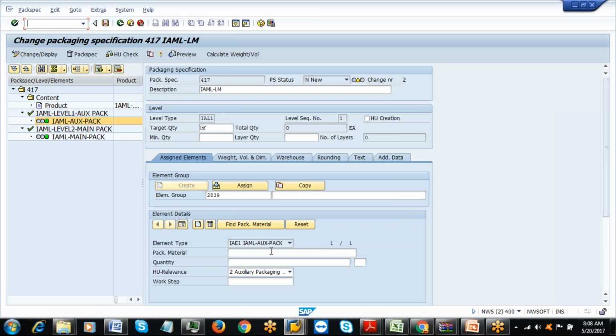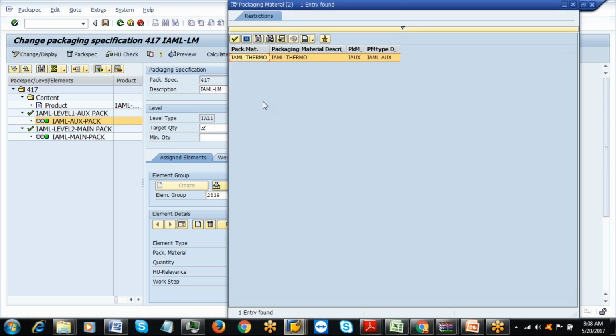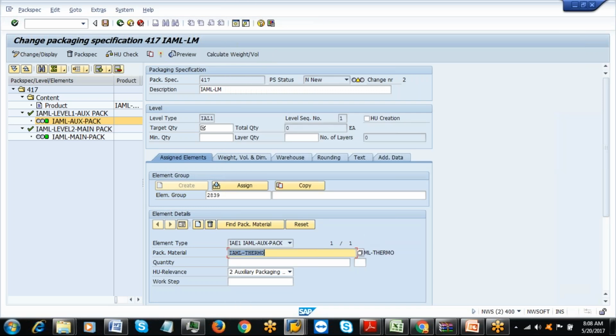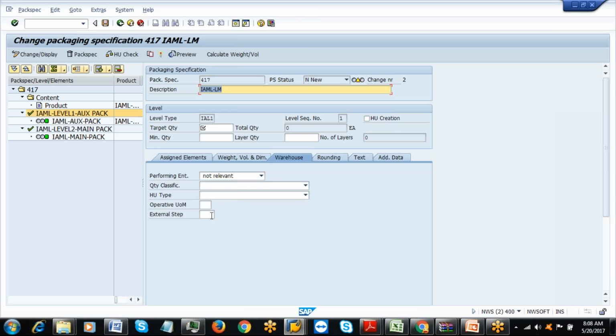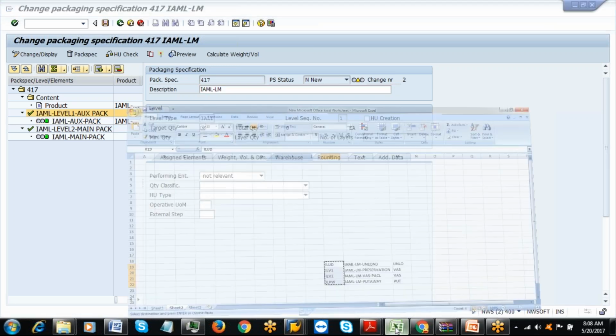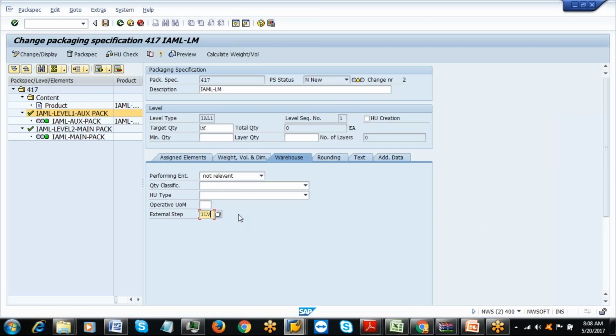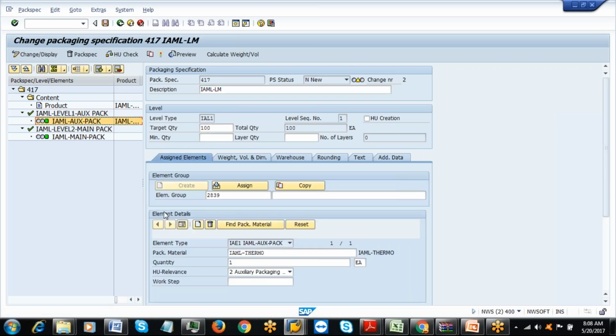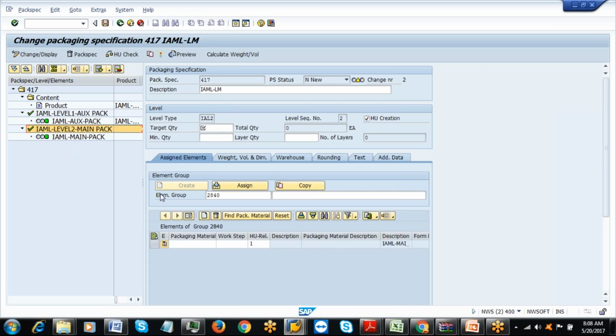And for the first level of the packaging specification, go to here, select the packaging material, auxiliary packaging, this one, IAML star we can use. Auxiliary, yeah, correct. Okay, go to warehouse tab. External step is ILV1. Target quantity you can give some 100 or 1000 or whatever it is. This is ours.